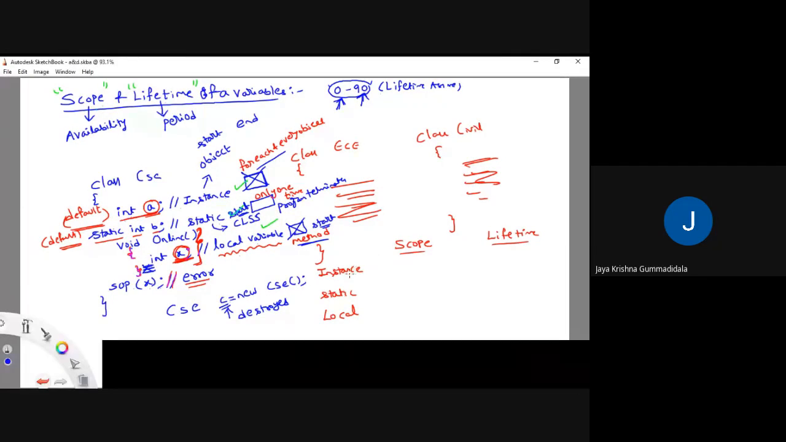Tell me, where is the instance variable scope? The scope of the instance variable is throughout the class. What about the static variable? The scope of the static variable is throughout the class. What about local variable scope? I can access it only within the block. I cannot access it outside the block. So local variable scope is within the block where we declare it.